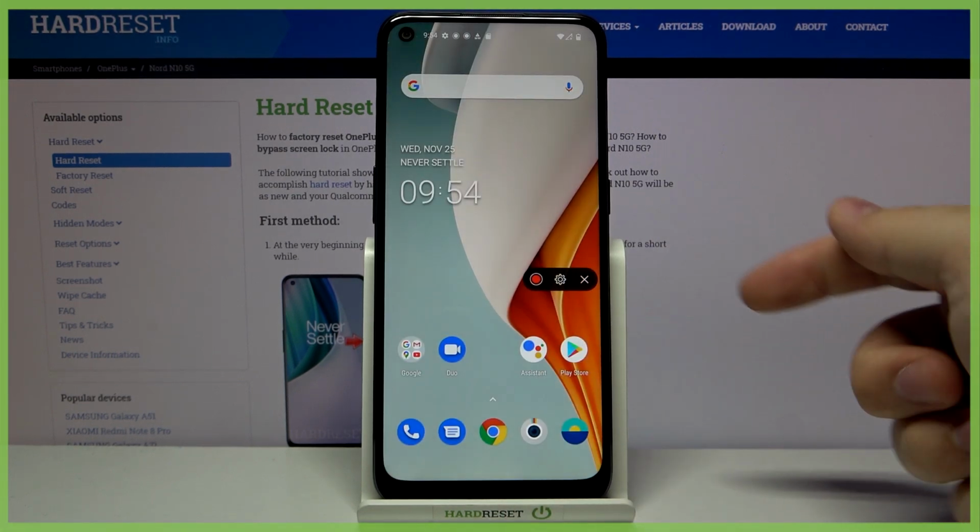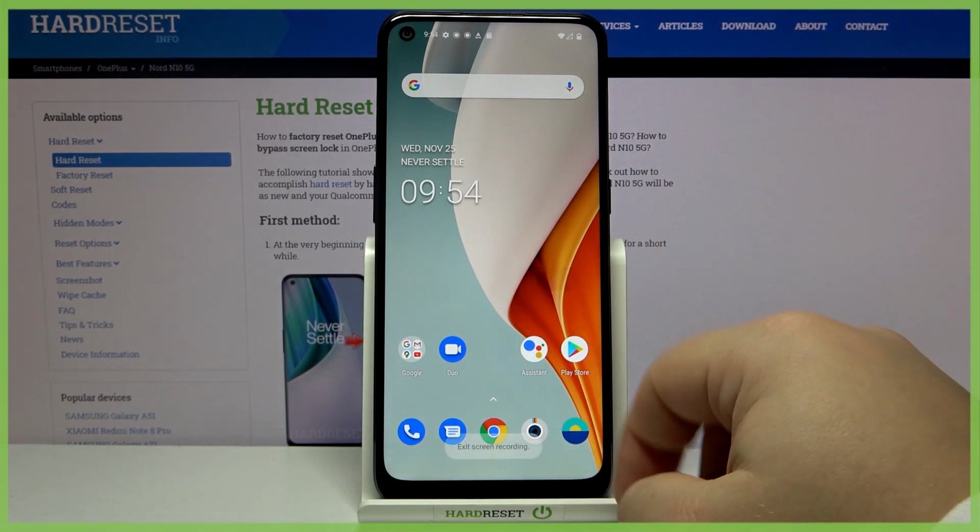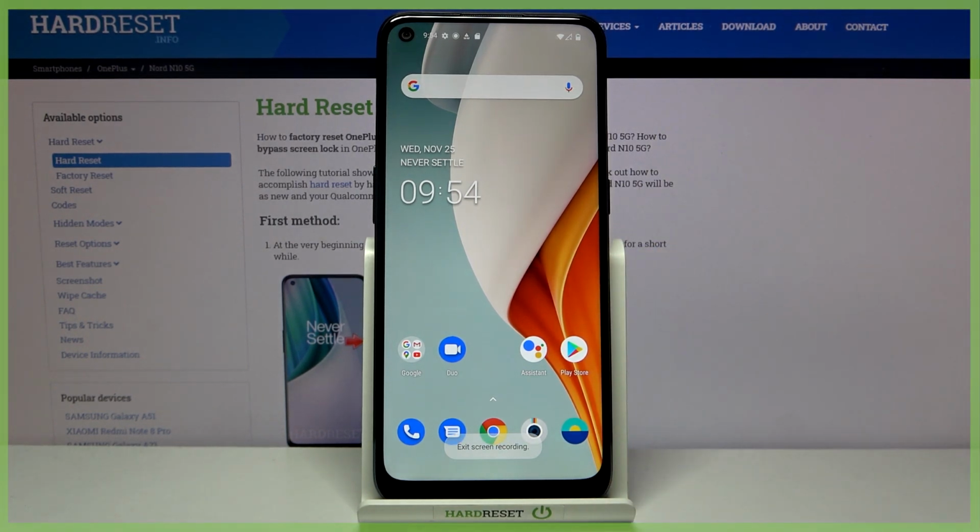Okay. And to exit the recording mode, simply tap on the X button on this menu, like that. And that's how you record the screen on this device.